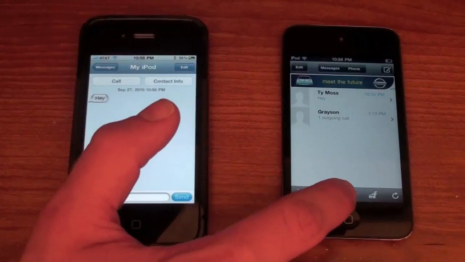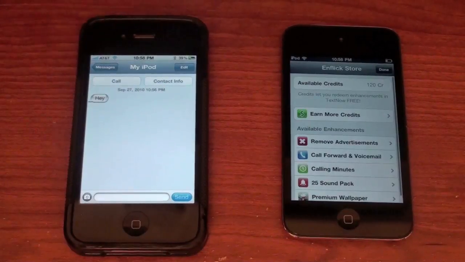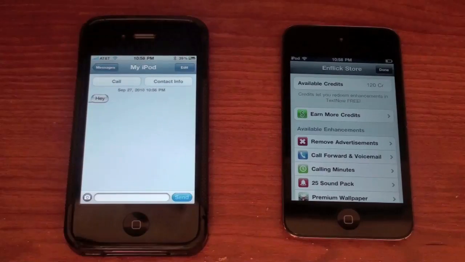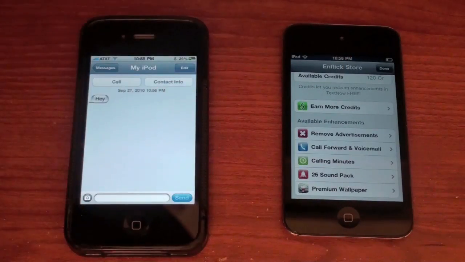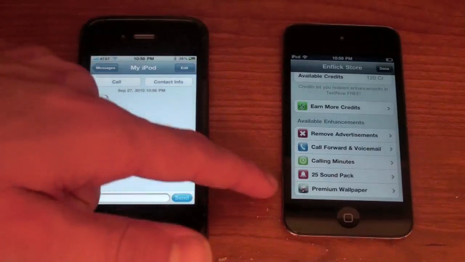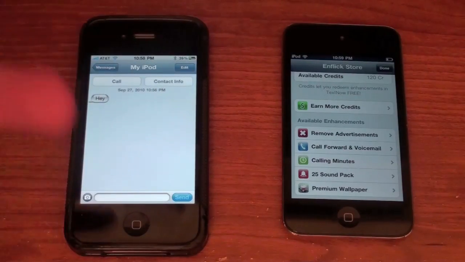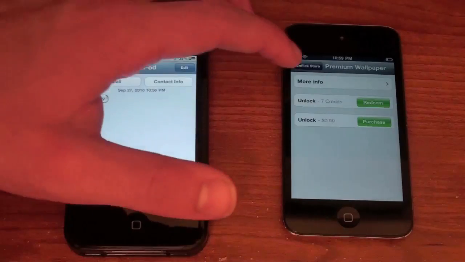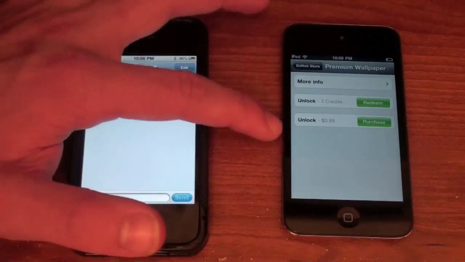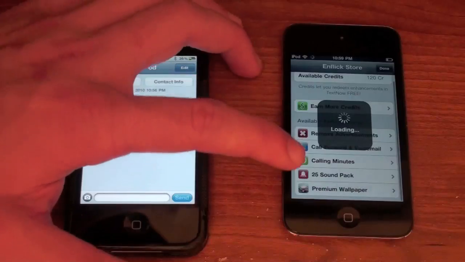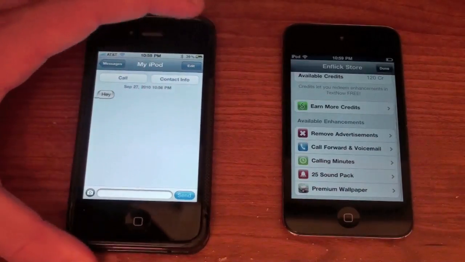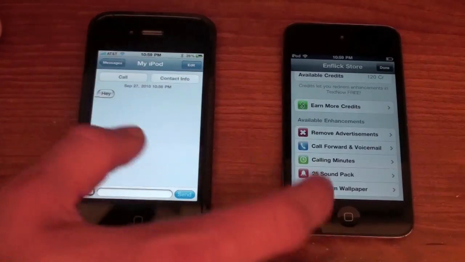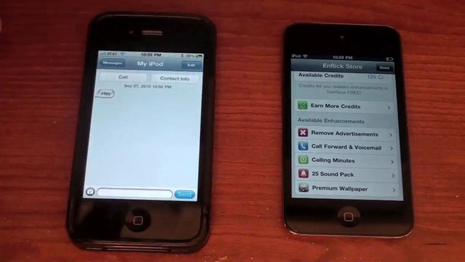So I'm going to go ahead and hit the cart button, and you will see that we have credits now in the Inflix store. Now what is this? Credits is going to let you buy a lot of enhancements for Text Now. We've got remove advertisements, call forwarding and voicemail, calling minutes, 25 sound pack, and premium wallpaper. So now you can add premium wallpapers, which to unlock it's 7 credits, or you can pay 99¢. You've got 25 sound pack, which is with 7 credits or 99¢. You've got calling minutes, which I'll talk about in a second, call forwarding and voicemail, and then remove advertisements.